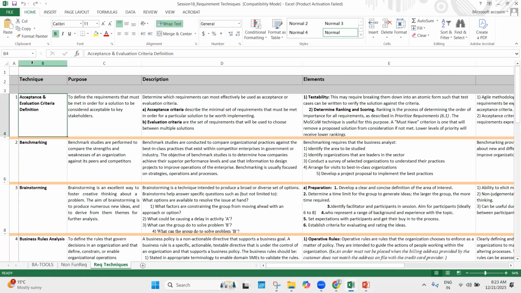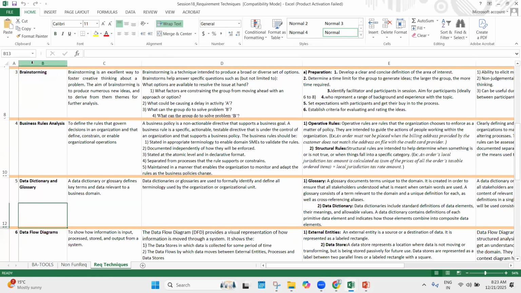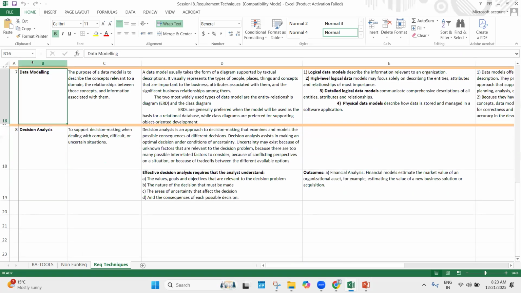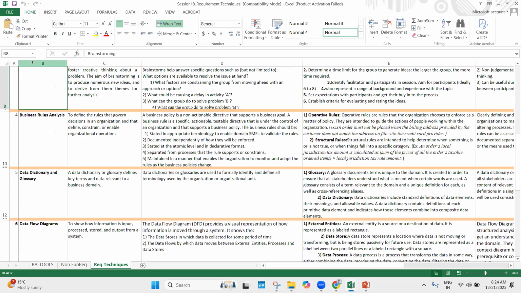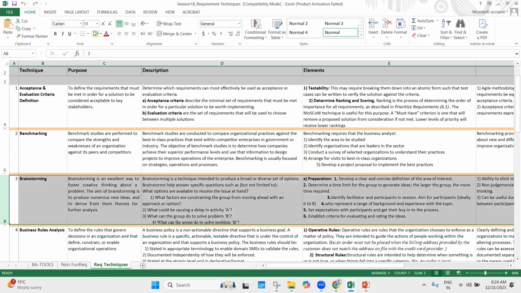First one is the acceptance and evaluation criteria. As you will always be aware, similar to the process of writing the acceptance criteria, we have benchmarking, brainstorming, business rules analysis, data dictionary and glossary, data flow diagrams, data modeling, and decision analysis. These are the basic, or we can say the most used, techniques in requirements gathering sessions. Among these, in real-time implementation, we will mostly be using brainstorming sessions.